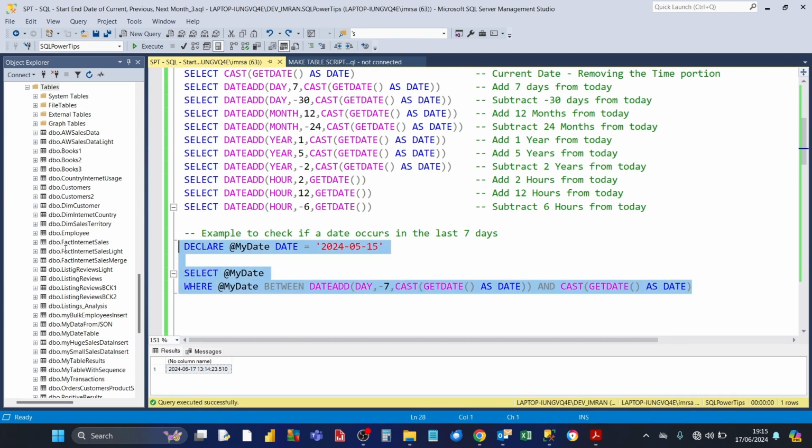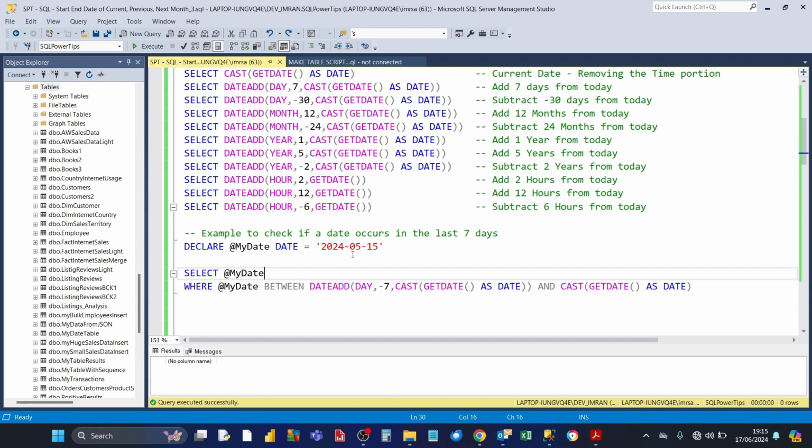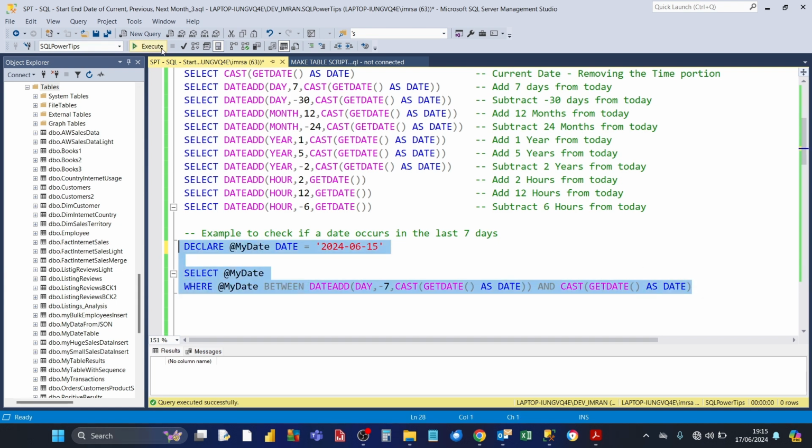If I run this, what results do we get? We get nothing because that date is not within the last 7 days. So that's why we get no output. If we change this from May to June, now 15th of June is within the last 7 days. The current date is 17th of June. So let's see what happens here. It's showing that the variable is output, 15th of June, confirming that this date is in the last 7 days.